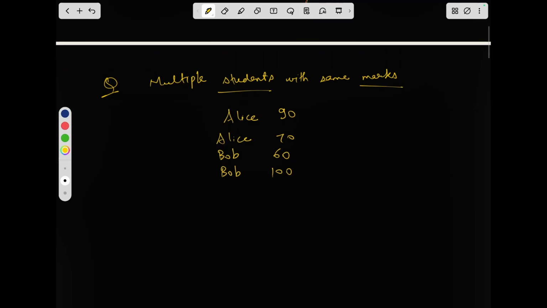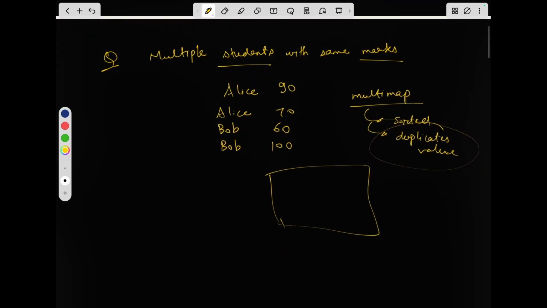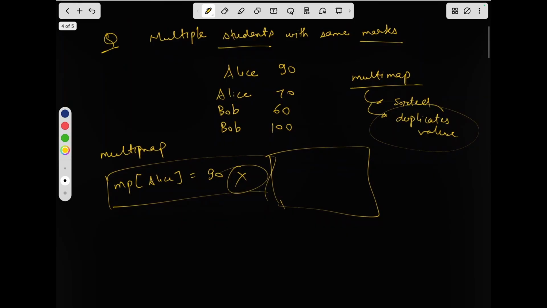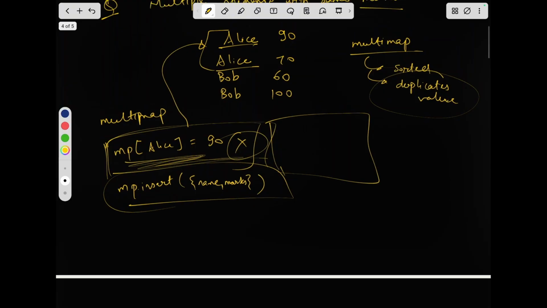Okay, for that we can use our multimap, right? Because it will store data in a sorted way and also duplicate values. Okay, it will be similar to the previous code, so I'm not going to write our code here. I will tell you the changes. So in multimap you cannot insert data with the key value like this because we have multiple keys, right? Alice appears 2 times, so it won't be able to figure out which Alice we are talking about. Okay, so in multimap we use the insert function to insert our data into the multimap. Okay, and everything will remain same.